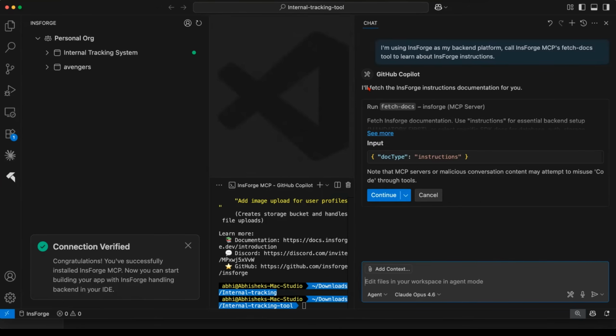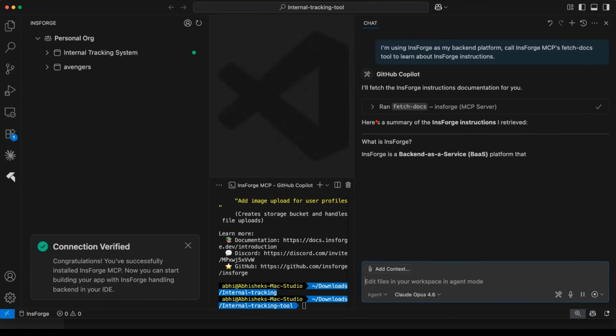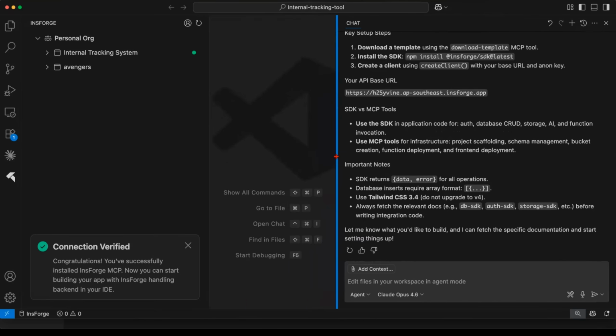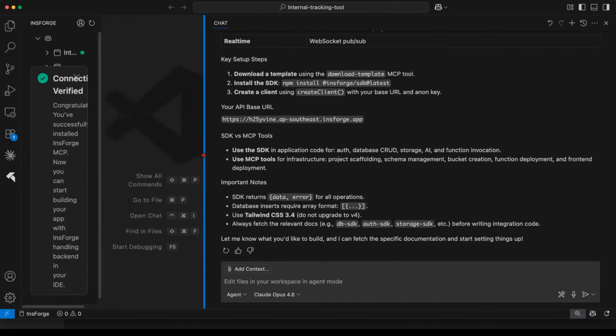We got the output. I'll fetch the Insforge instruction documentation for you. I'll click on the continue. Here is the summary of Insforge instructions I retrieved. All good. So we can start with building our application.